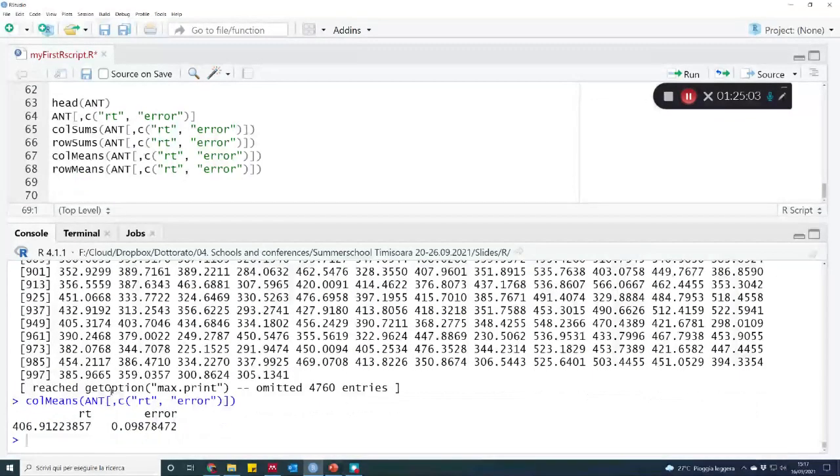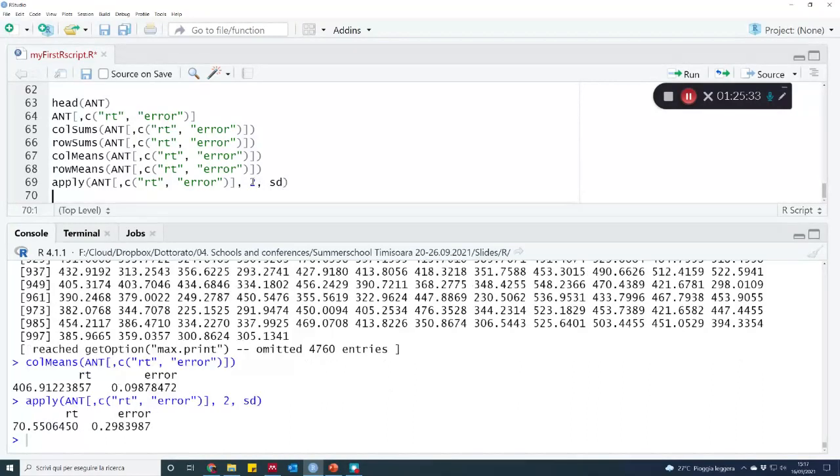More generally, you can apply every function to the rows or the columns of a matrix, also a non-numeric matrix, using the command apply. Apply takes as the first argument the matrix you want to apply the function to. The second argument is the dimension: 1 is for rows and 2 is for columns. Let's apply to these two columns of A and T the standard deviation, and we get that the standard deviation of reaction time is this, and the standard deviation of error is this one.